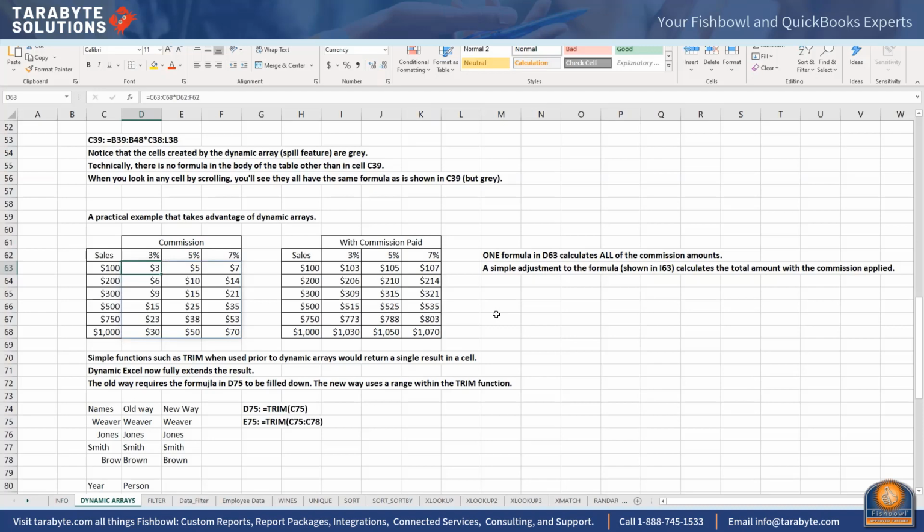Well, because of dynamic arrays, I can simply type C63 colon C68 to select the sales amounts, multiplied by the 3 commission rates, which are in D62 through F62, and the entire table is populated.